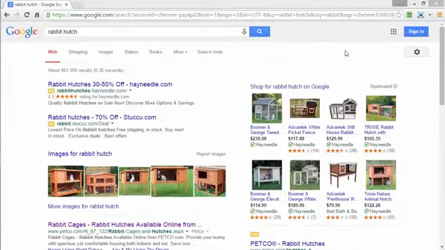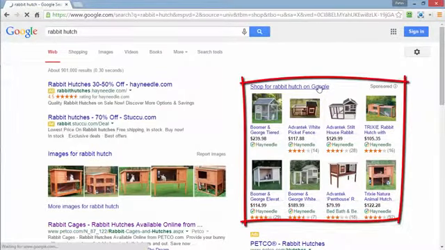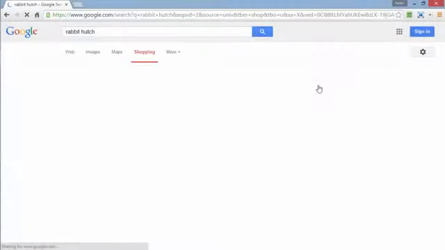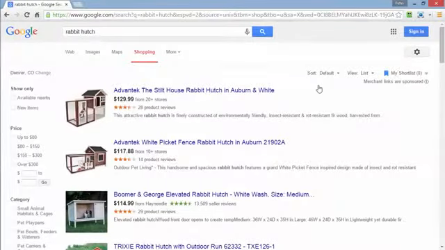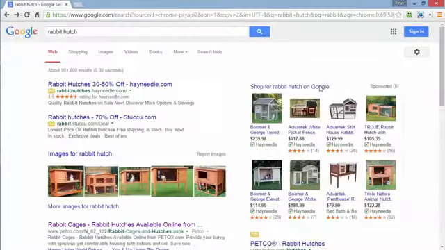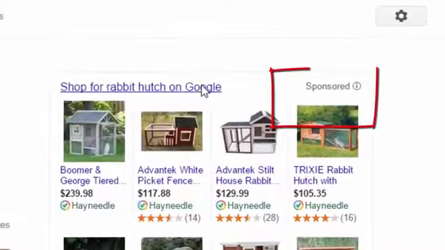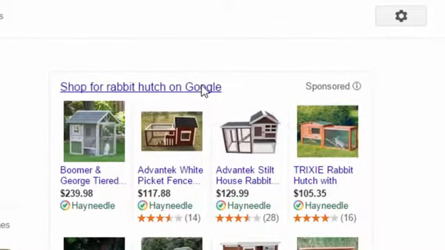I searched for the term rabbit hutch and various things appeared. At the top on the right we have product results. This stuff actually comes from Google's shopping index, and all major search engines have similar types of results. If we click on the Shop for Rabbit Hutch on Google link, we'll be taken to another page with more shopping results. We won't be looking at how to get into the shopping results in this course because that's an advertising strategy, a totally different thing from SEO. You can see over here that there's a little sponsored heading, a euphemism for advertisement.